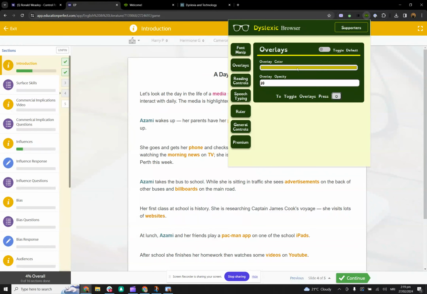I'll also show a colored overlay. You can change the color. I'll be using a light yellow at 20% opacity, but I've had students in the past require something like a light pink to help with color contrast.